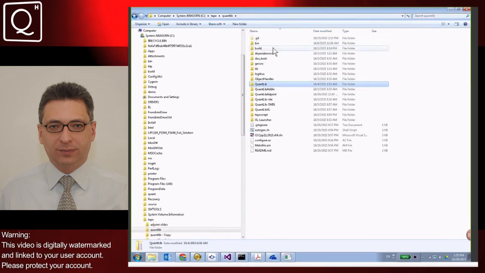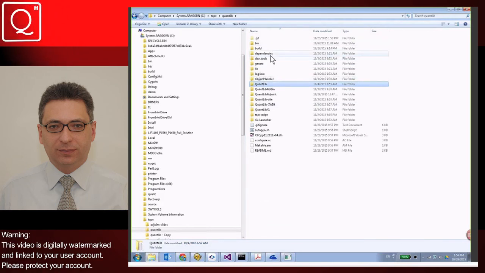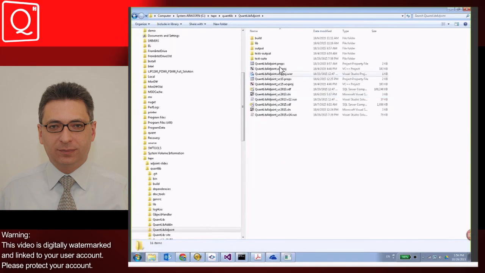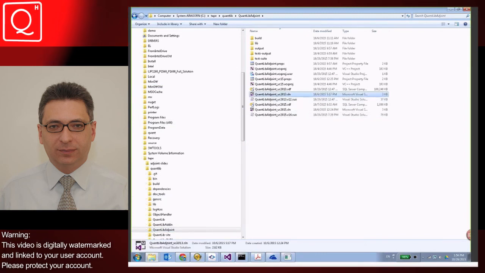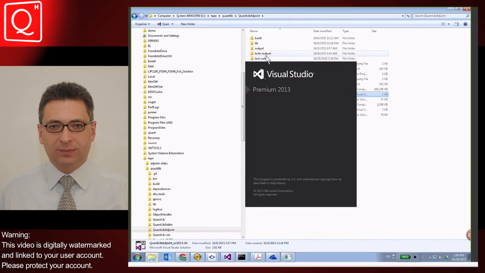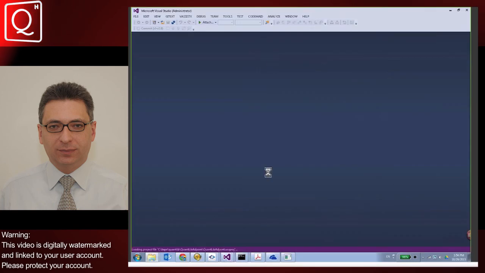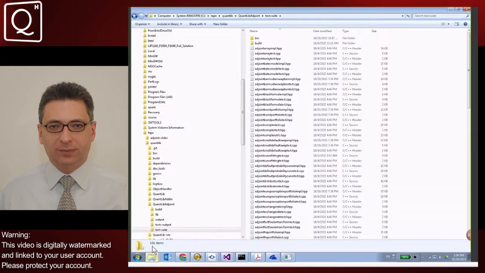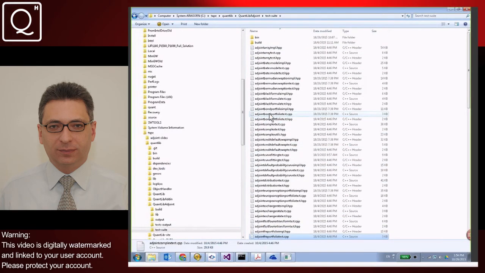For those of you who are familiar with QuantLib, all of these folders are pretty standard. However, we added dependencies where Boost is located. We added TapeScript, where TapeScript is located, and we added something called QuantLib adjoint. QuantLib adjoint shares the source code with the rest, but has its own solution with different compile time settings. It also has its own examples. There's this test suite, and all of the examples in the test suite which start with adjoint are the examples, about 130 of them.